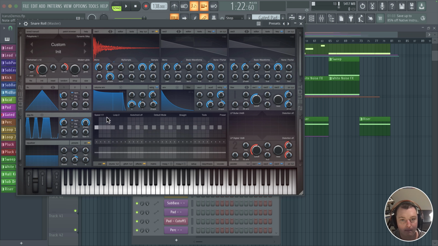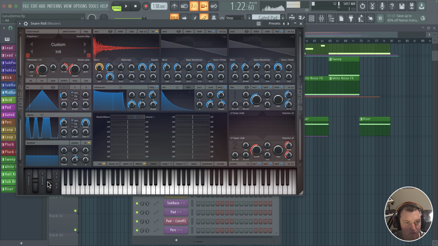Now, one of the things that we can't really do is modulate the speed here. But there are a few things we can do to make this a little bit more interesting. One is we're going to use the mod wheel to adjust the volume. So, oops, mono. That's what we'll do. Kind of like this.